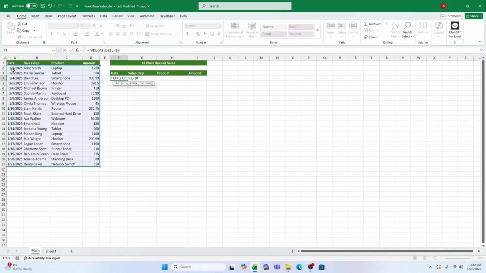Why negative numbers? This is important to understand. The negative sign tells Take to pull from the bottom of the list. If I wanted the oldest 10 records instead, the records from the top of the list, I would simply type +10, and Take would extract from the top. Negative equals bottom, positive equals top. It's that simple. That's all we need.